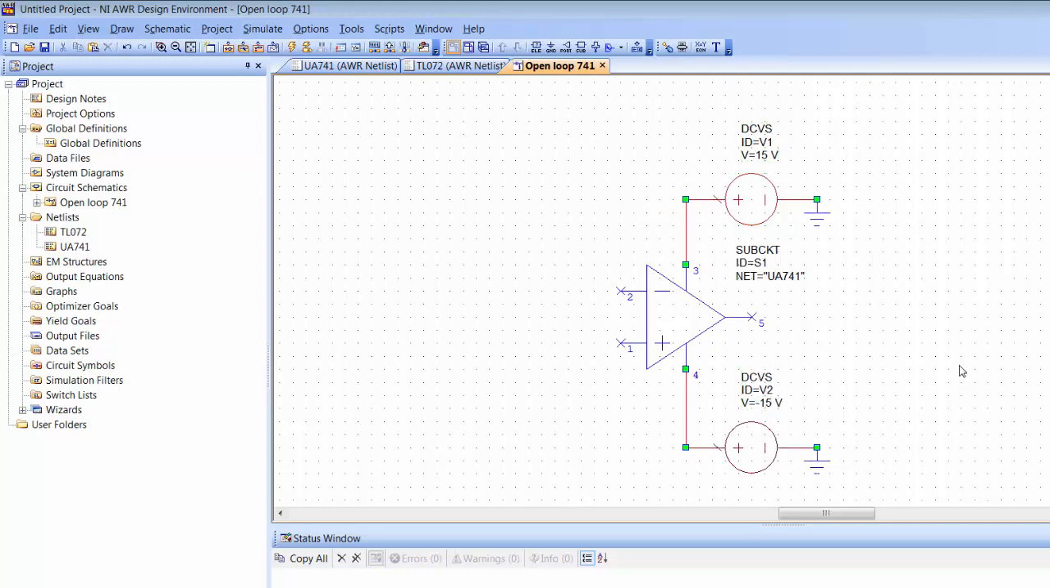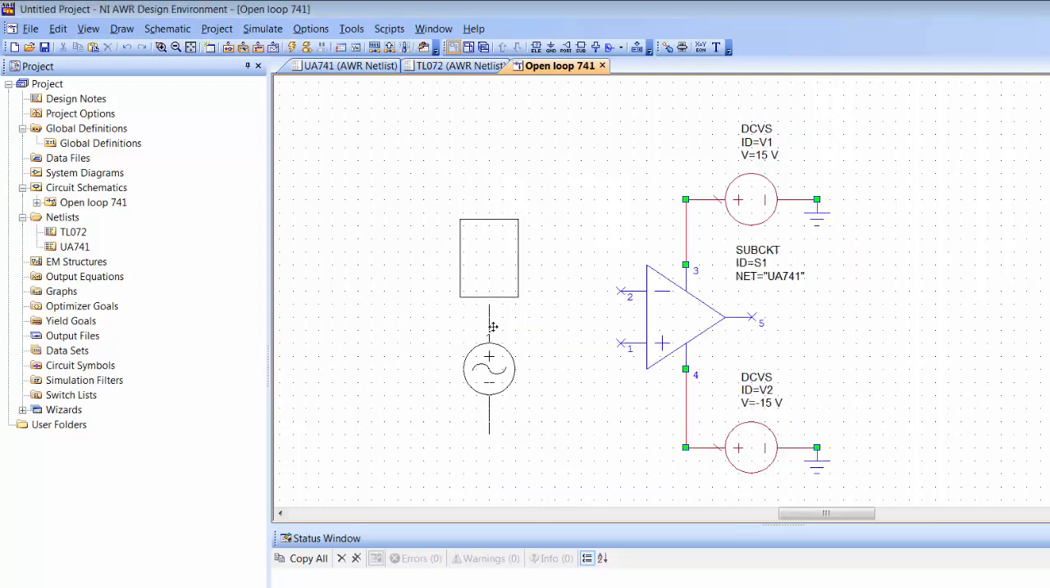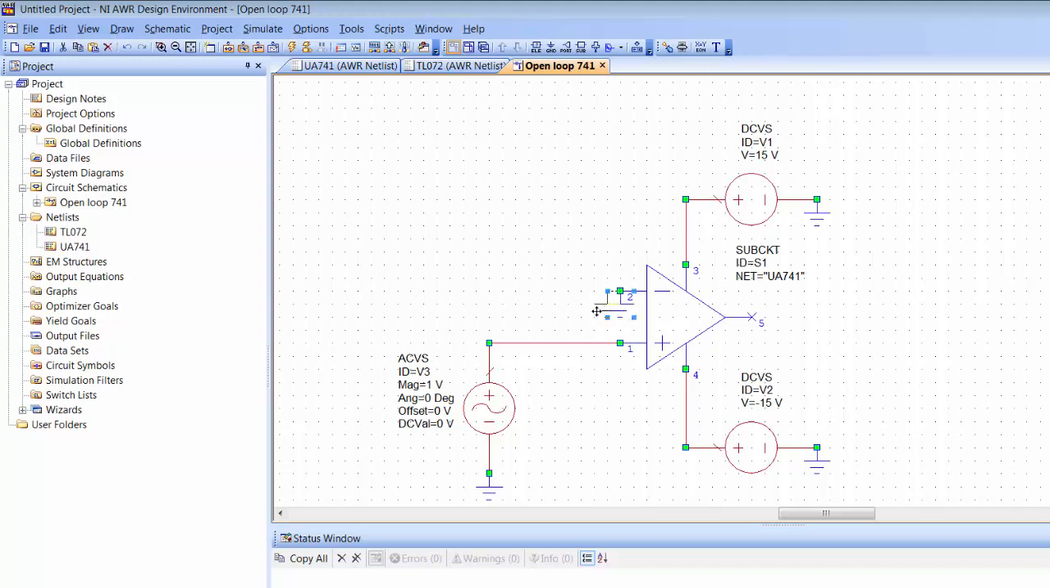Now that our op-amp is powered up, what we need to do is to provide an input signal, and we do that by pressing Ctrl L and typing in ACVS. This gives us an AC voltage source whose frequency we can sweep. Of course, we need a ground connection there, and then we'll connect it to the non-inverting terminal, and then we'll connect the inverting terminal to ground. And this way the voltage that ACVS produces will appear across our terminals.